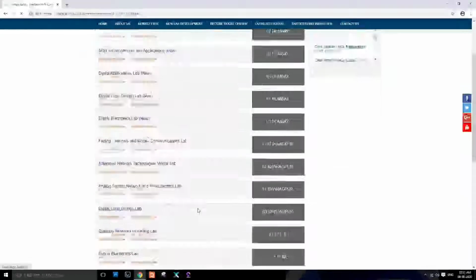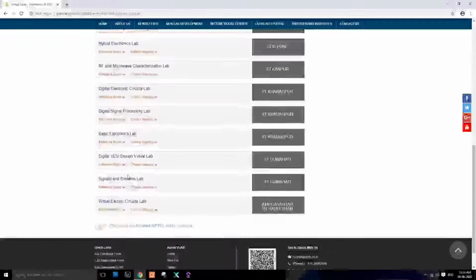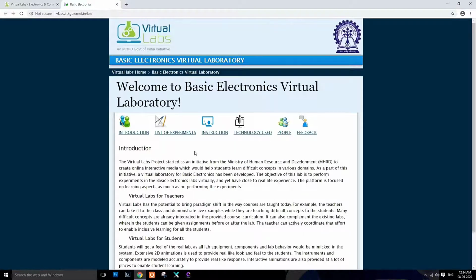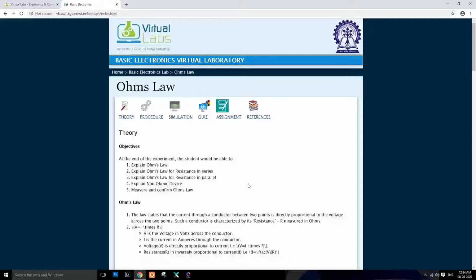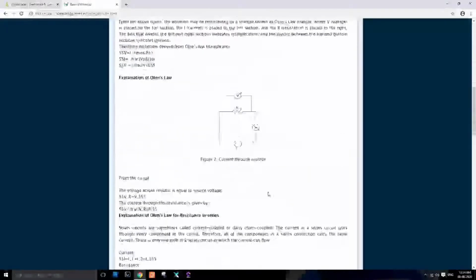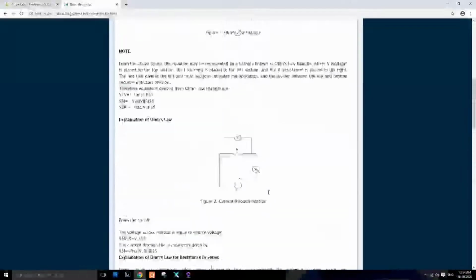Then click on the basic electronics lab. Then click on list of experiments. Then you have to click on Ohm's law. Here you can see the total theory of that experiment. You can write it down for your laboratory notebook.